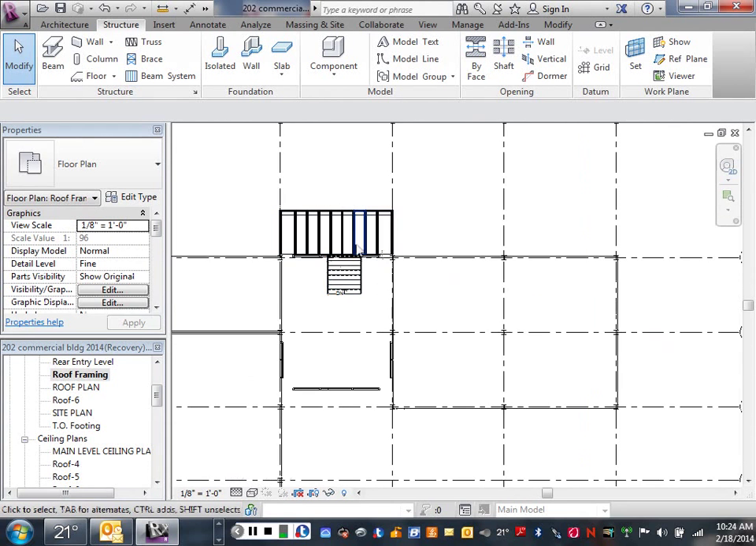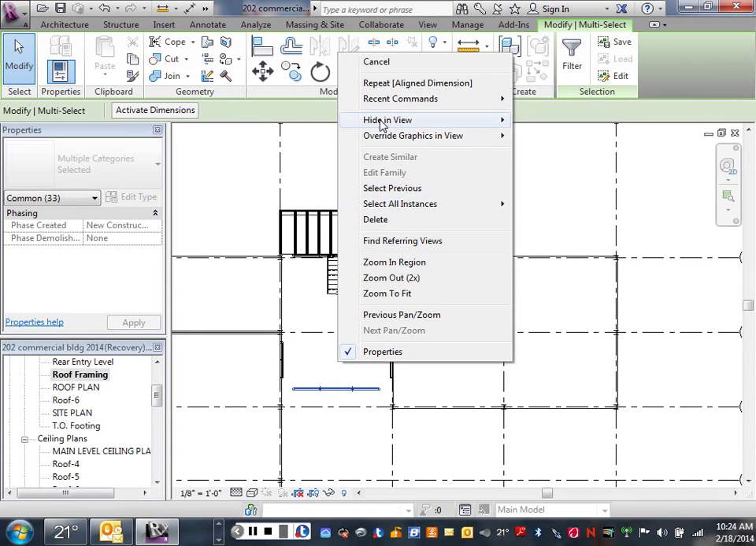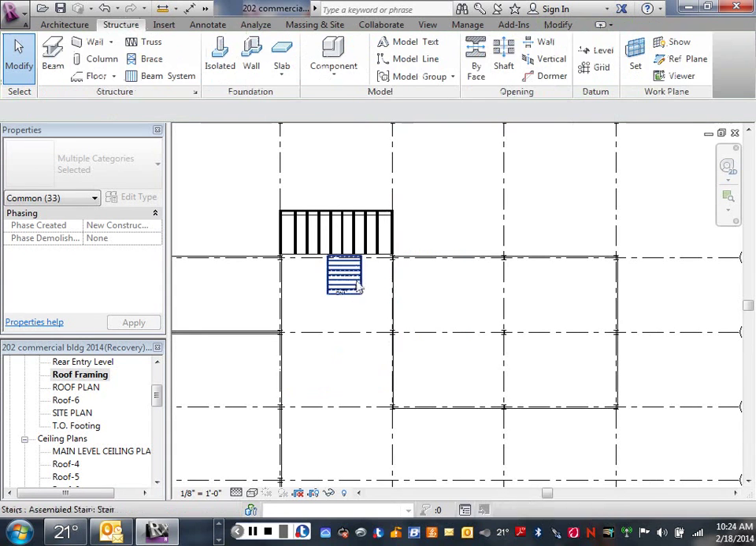And in my case, I have a lowered section of roof in the back, so it's showing that, and it's showing some stairs, and it's showing some curtain walls that I put in here. I don't want those to show on my roof framing plan. For whatever reason they showed up, so I can hide that category in the view.